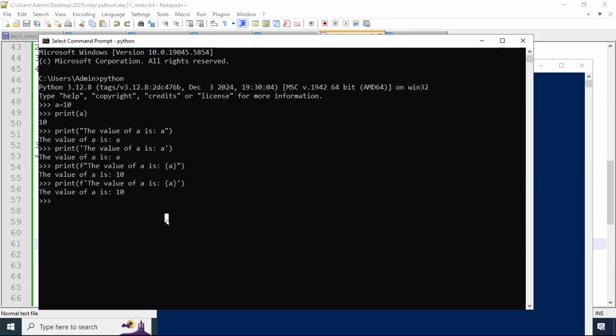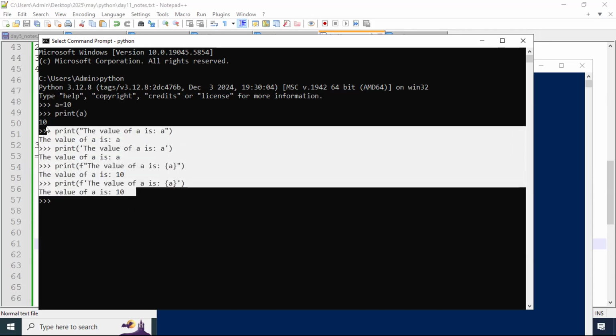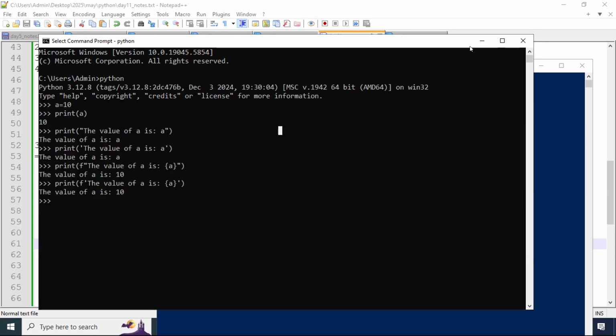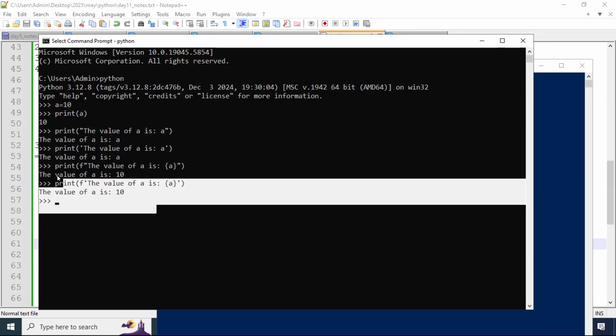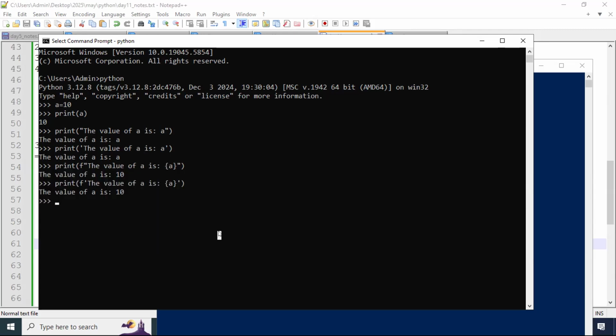So don't think that if you are using double quotes, you'll get variable substitution like in other languages. Most of the time we'll get confused if we already know other languages. Otherwise, no problem. If you already know some other programming language, then there is confusion here. I hope this is clear now. To get variable substitution, simply use an F string and then get the substitution. So this is now something like interpolation.